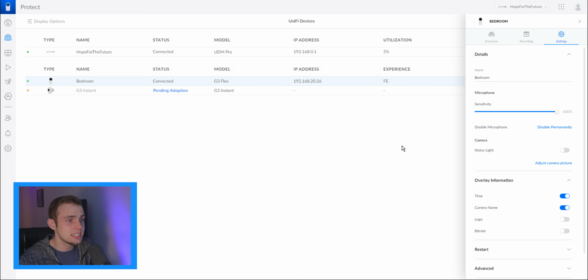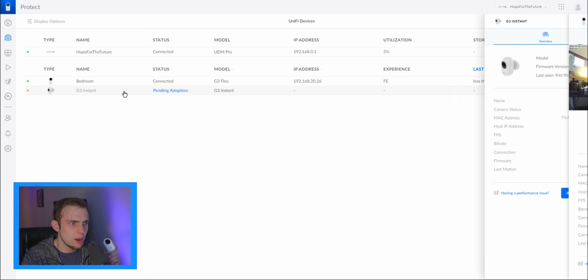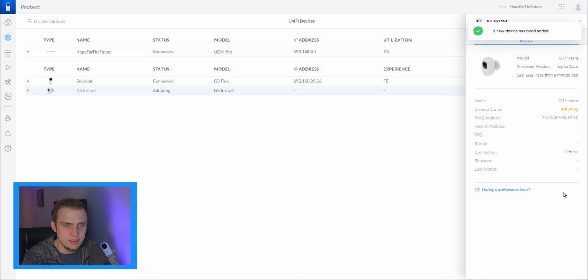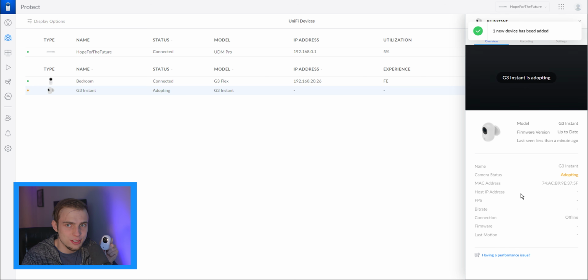Now I've gone ahead and plugged in my little G3 Instant camera, and pretty soon it's going to boot up, and you'll get to hear the, yeah, this doesn't go away. But we can see our web page here has already found the G3 Instant. So I'm going to go ahead and click on it and hit Adopt Device. And hopefully it'll shut up.